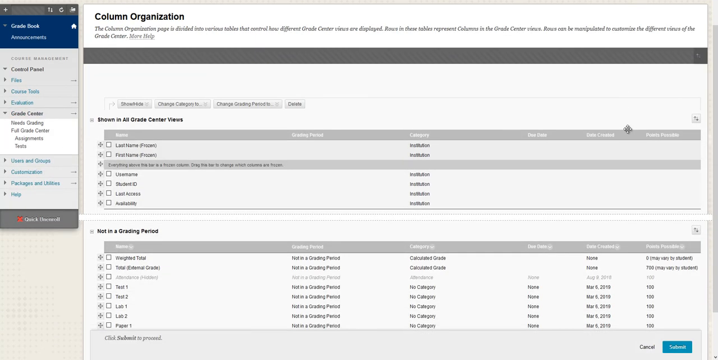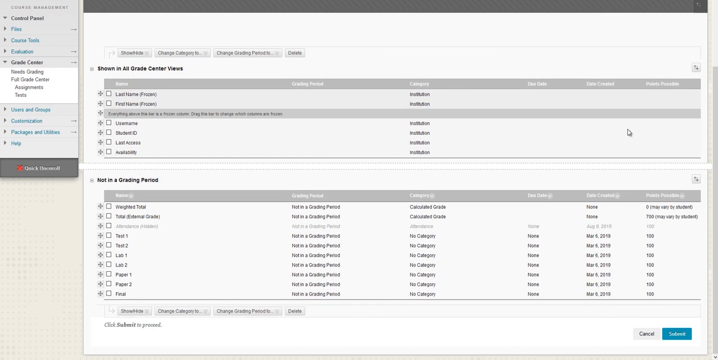Column Organization is a page that gives you a full view of your Grade Center. It shows the name of the columns, if a category has been assigned, and the points possible. This is a good page to troubleshoot your gradebook if you notice some problems, because it gives you a full view of it.